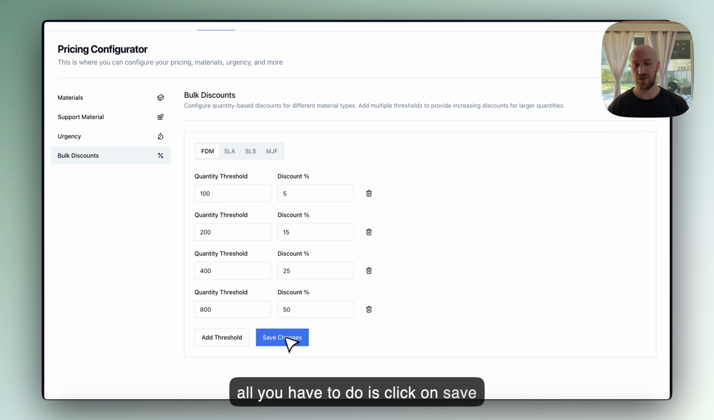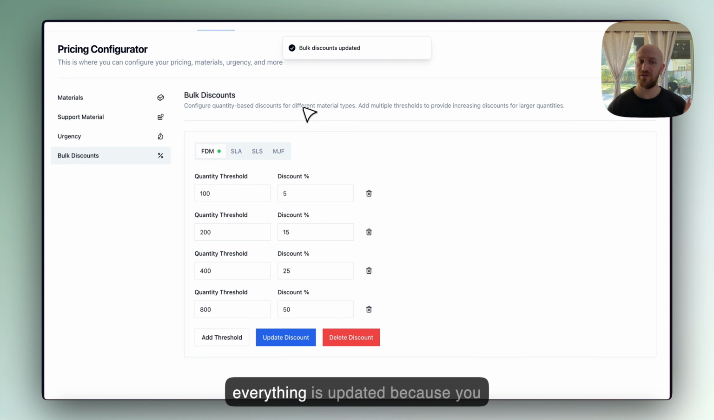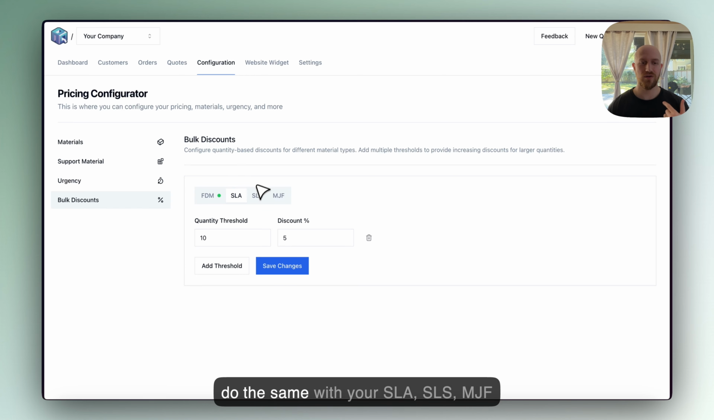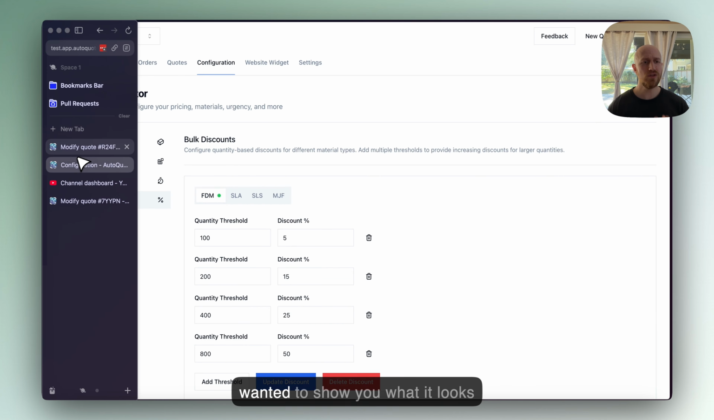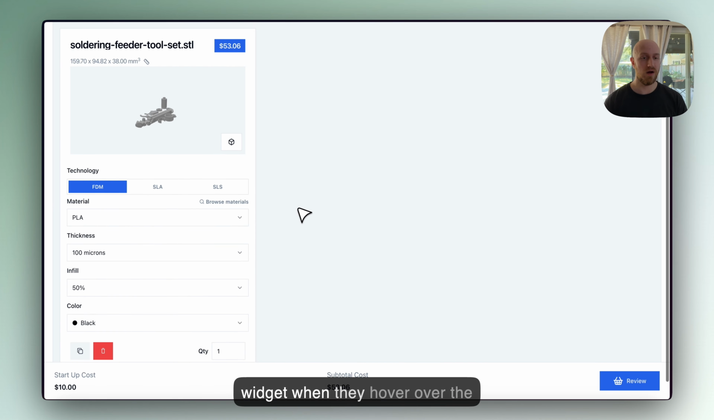All you have to do is click on Save Changes, and you would know that everything is updated because you see this green dot. That means that you've set a bulk discount configuration for the material. You can do the same with your SLA, SLS, MJF, but let's just keep it FDM. And I wanted to show you what that looks like in the customer-facing widget.